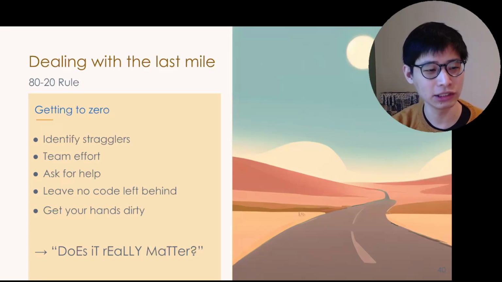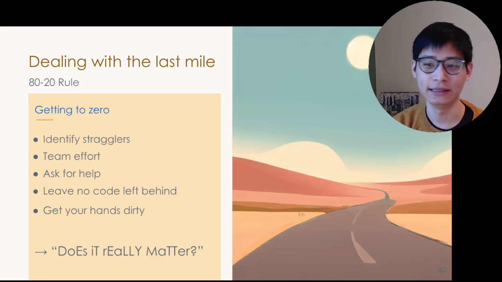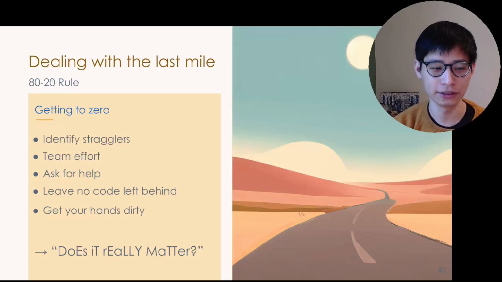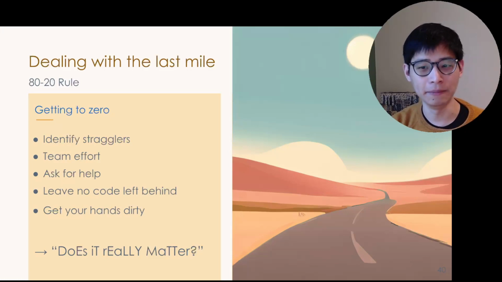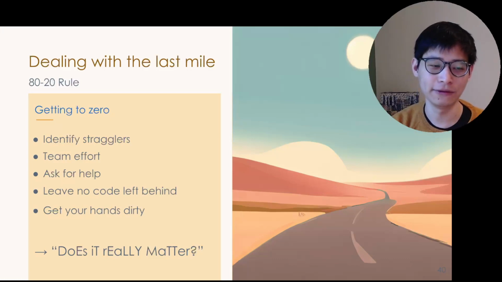The part that was actually kind of difficult was the last mile. It was very, very hard to get the last 20%. The first 80% was kind of very organic, grassroots kind of style. But getting down to zero was very hard.